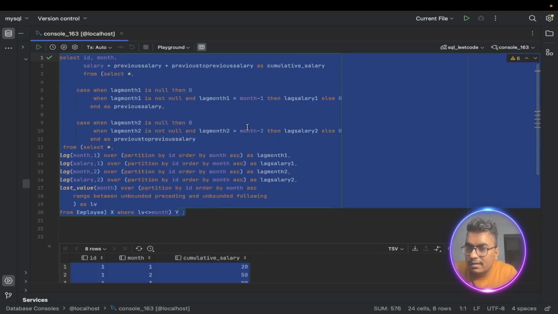Again, I'm saying this is quite a tough question. We have used these lags and then we have used a very good case condition over the lags, and then we are able to solve this query. And also we have used the last value to eliminate the last row from each partition. Please watch this again if you have any doubt, or write in the comment section if you are not able to understand what I'm trying to explain.